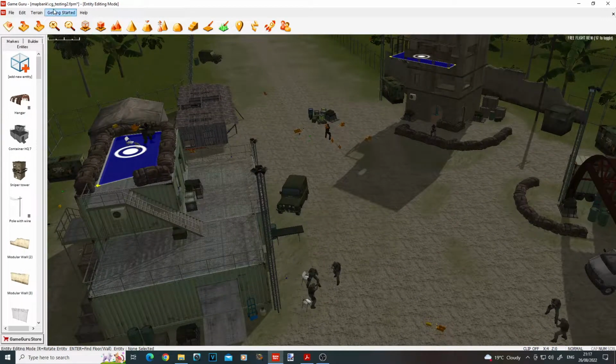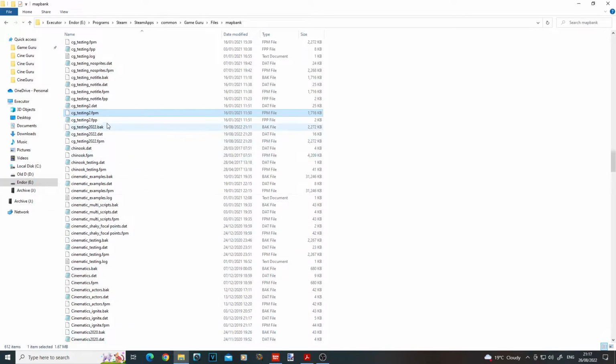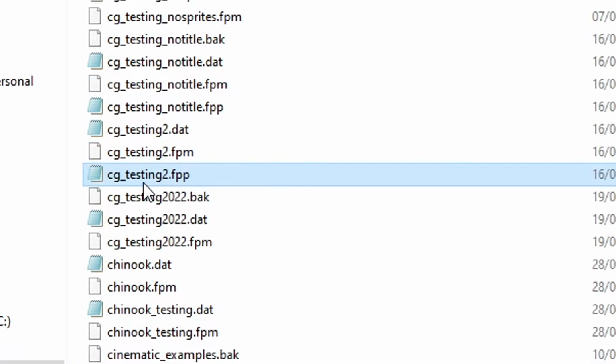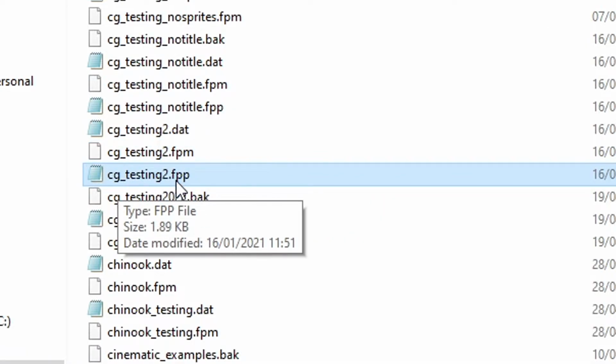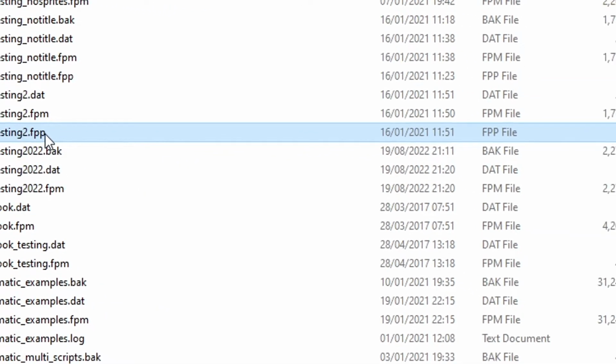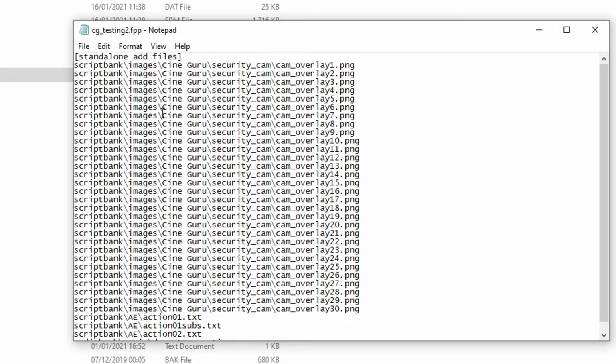Well, first let's just take a note of our file name here, cg_testing2.fpm. And if we go over to map bank, you can see that there's this secondary file along with the FPM that contains the level. There is this file, cg_testing2.fpp. So an FPP file is a text file that you can create where you can specify files that can be included or disregarded in the building of a standalone. So if I open up this text file, it's pretty straightforward.